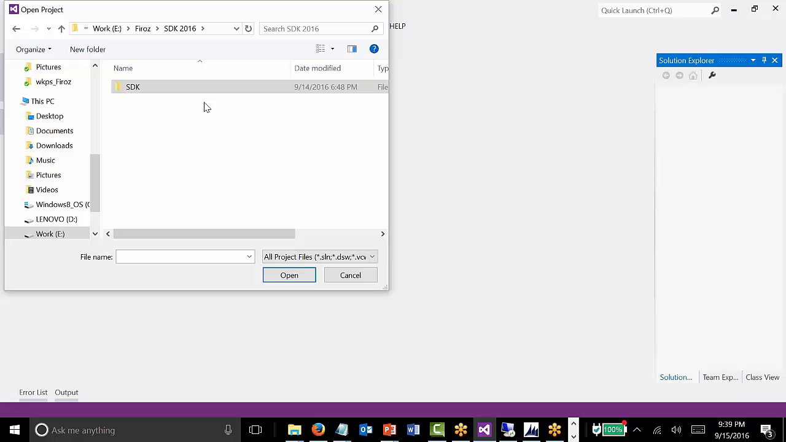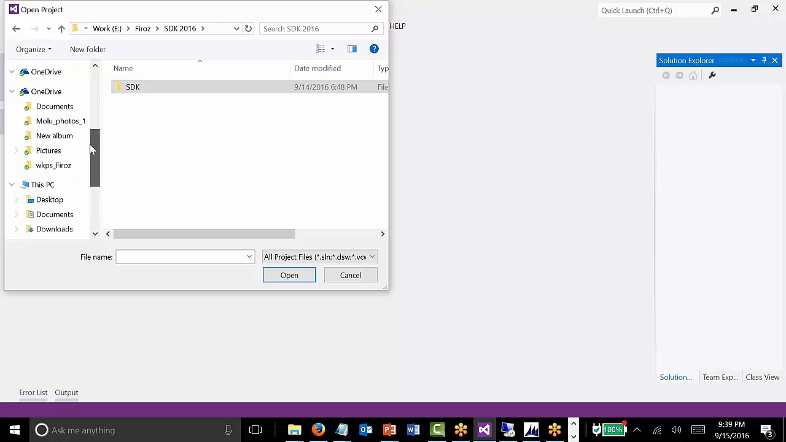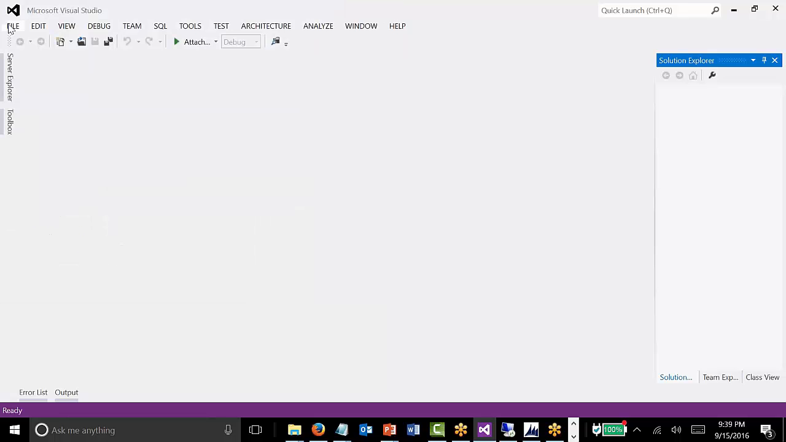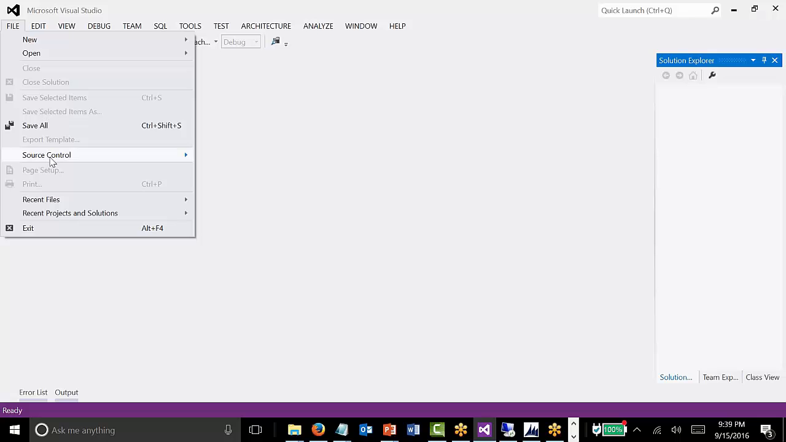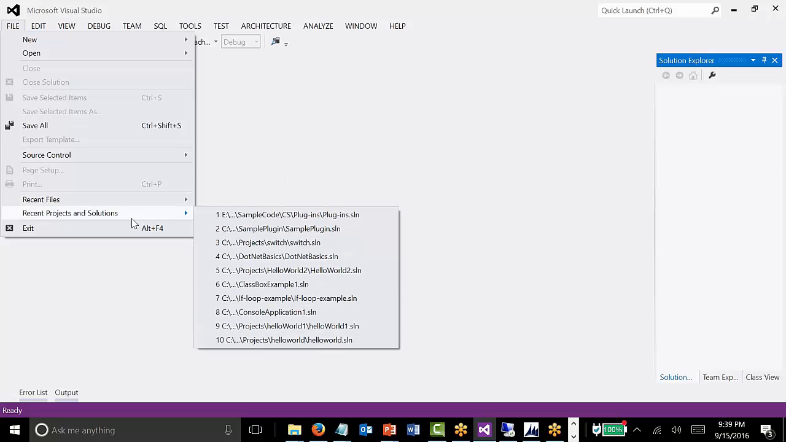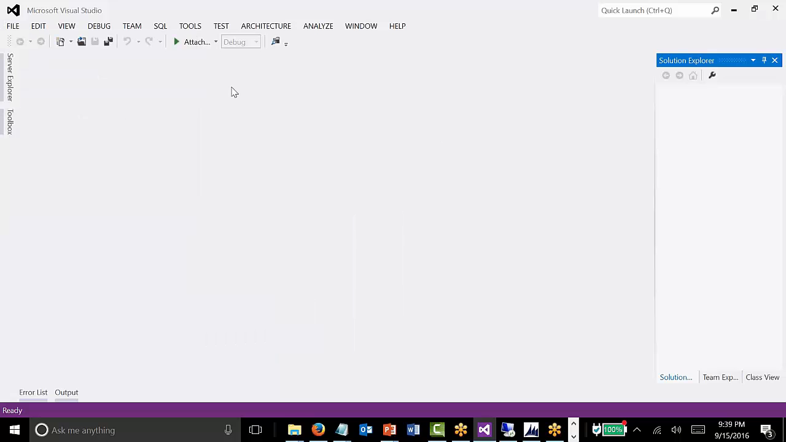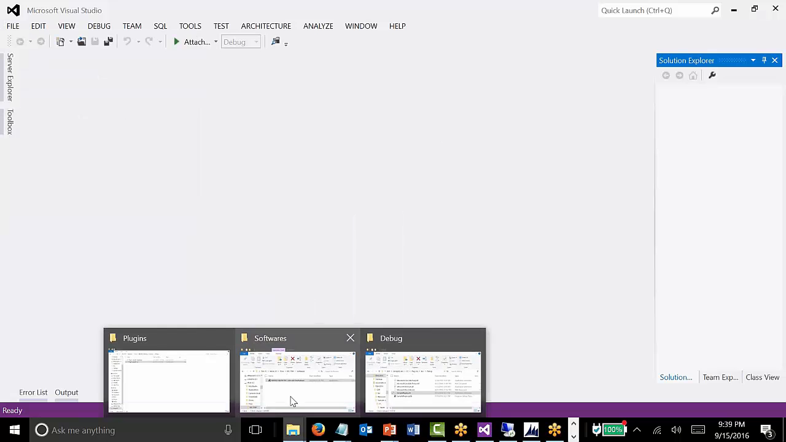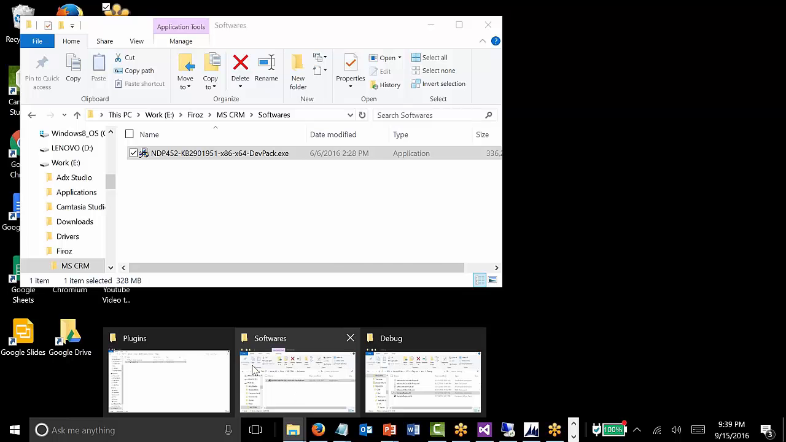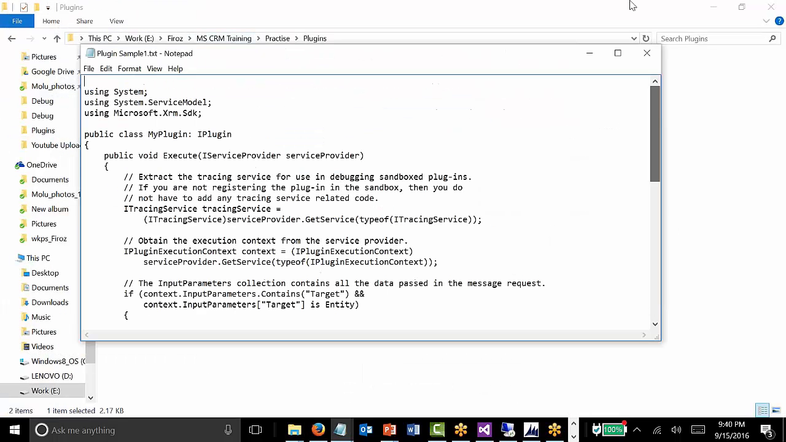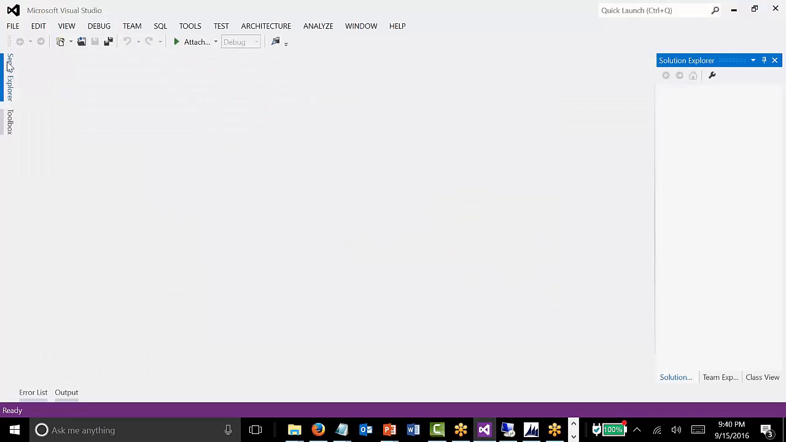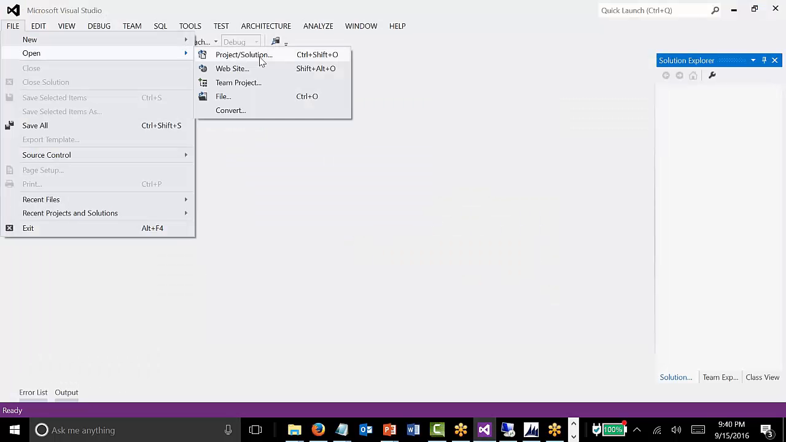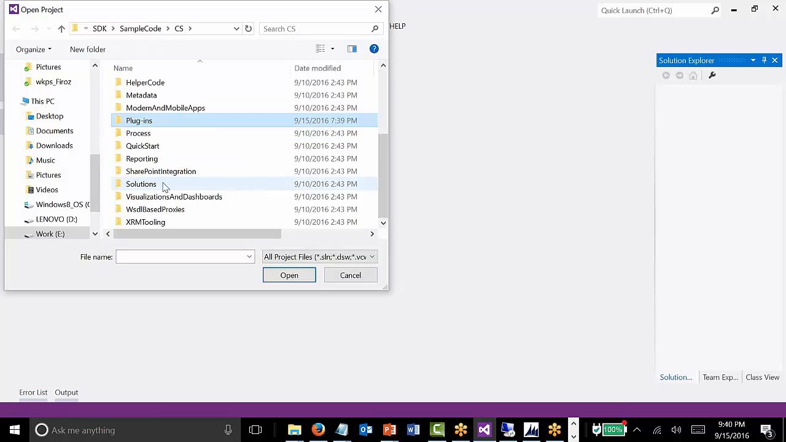Like I mentioned, here I have the sample project, or what I can do is go to the Visual Studio folder where we have it in the recent items, the recent projects and files. We have tried the sample plugin. Okay, so let's go back to our SDK where we'll look for plugins.